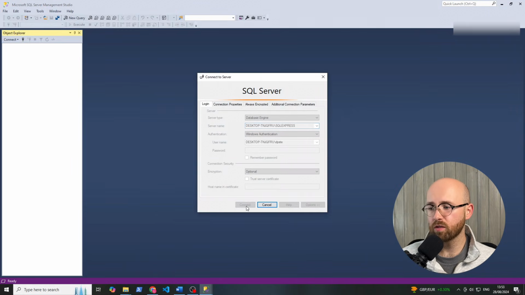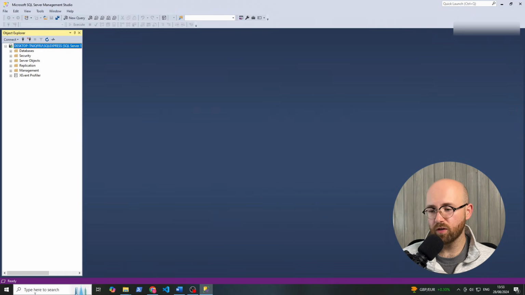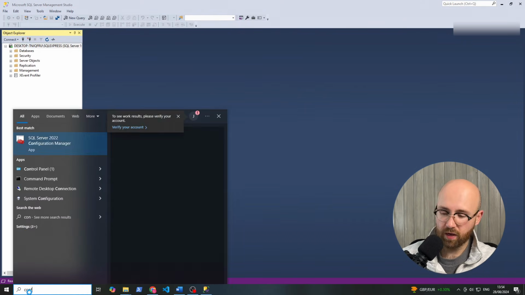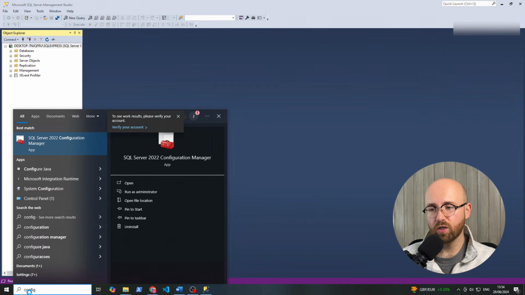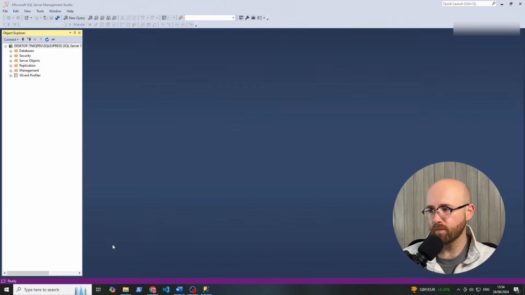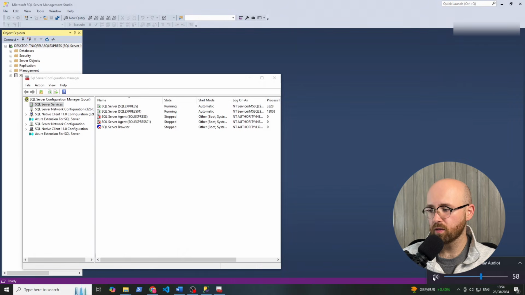That's all good. Something to be aware of here, if you've done the same as me, which is do one bit one day and come back the next, you can open up SQL Server Configuration Manager, and when we open that up here, it'll be this.